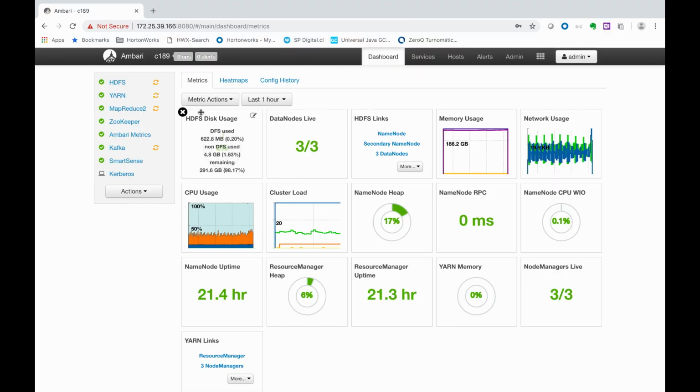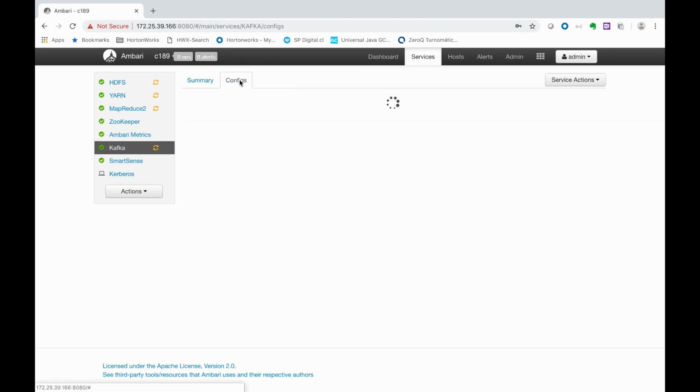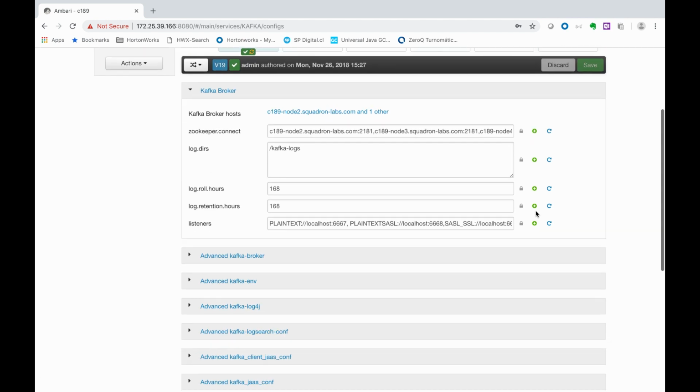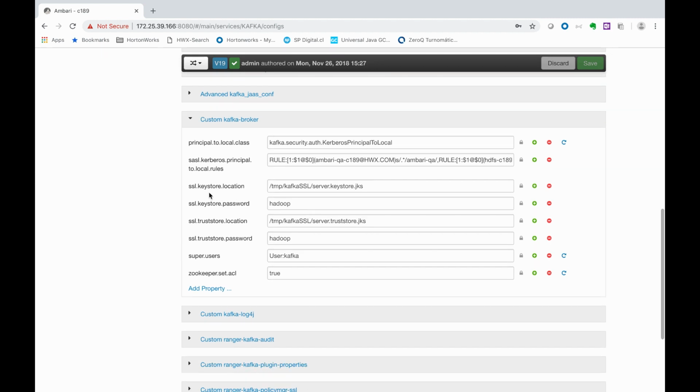In the Ambari console, we have to go to Kafka, then the Configs tab. In order to enable SSL, first, we have to go to Custom Kafka Broker and enable these four properties: ssl.keystore.location, which is a common location for the key store on all brokers of your cluster. We have to provide the ssl.keystore.password, which, in my case, is Hadoop. And we have to do the same for ssl.truststore.location and ssl.truststore.password.